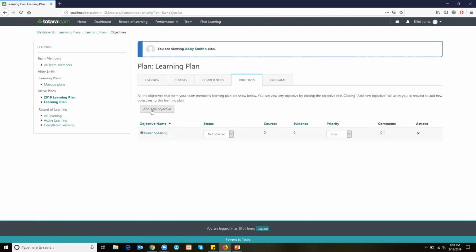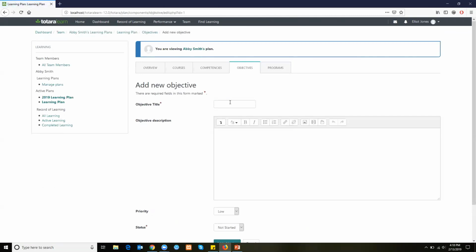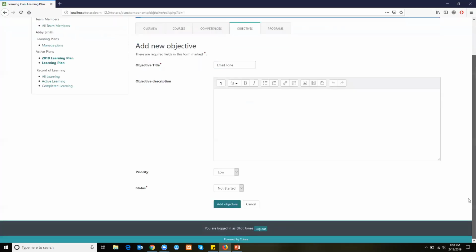Objectives, again, if I wanted to add an objective for Abby, I could do that by just adding a new objective. And again, these are things that will be just in her local learning plan. It's not going to be something that's shared out in the system. So I might say that she needs to work on her email tone. I might provide a description of that so that she gets an idea of what I'm looking for her to do. I can set the priority, and then I can set the status. So if she is in progress, like maybe she's been sending me some emails to review, we can add that as an objective.